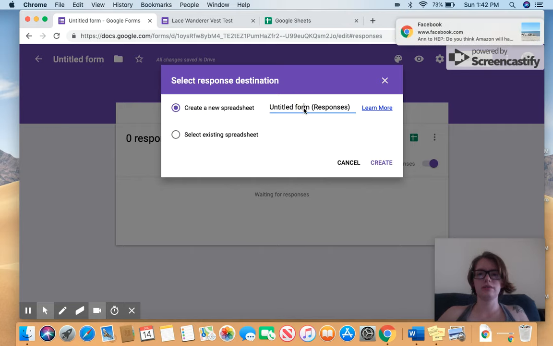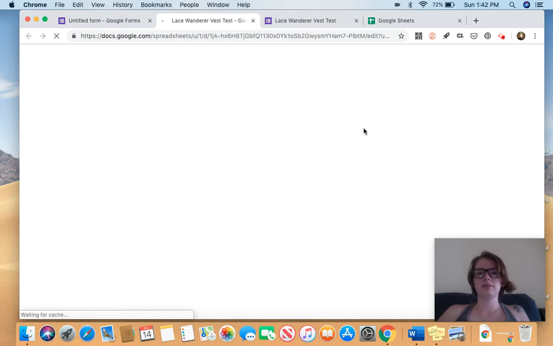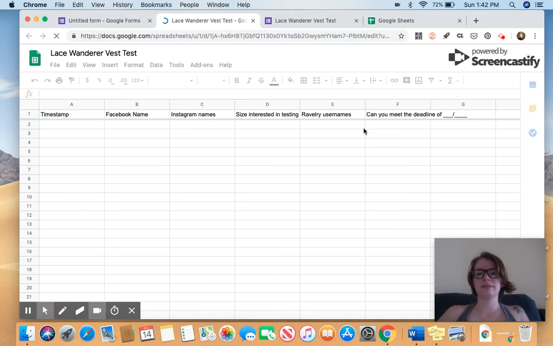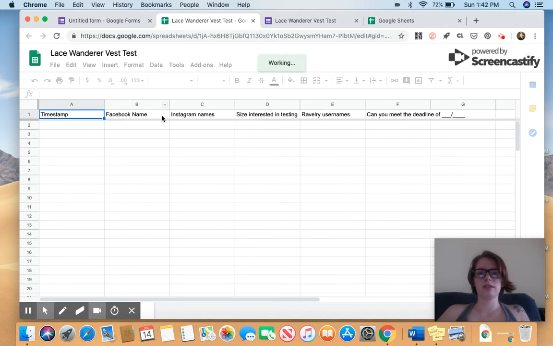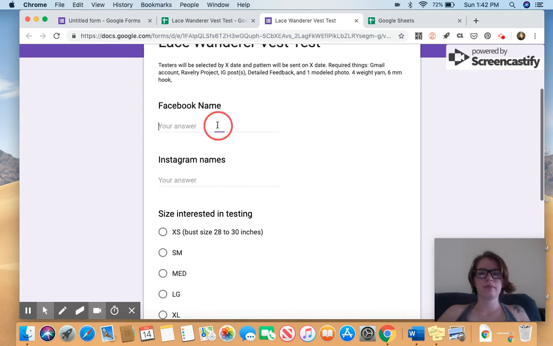When you click it, you can either select an existing spreadsheet or do a new one. So I'm just going to do a new one real quick. And then I'll hit create, and it linked it to a spreadsheet specifically for it. And it shows the timestamp, and it shows all of the answers to each of these. So I'm going to go in here and I'm just going to fill this out real quick.